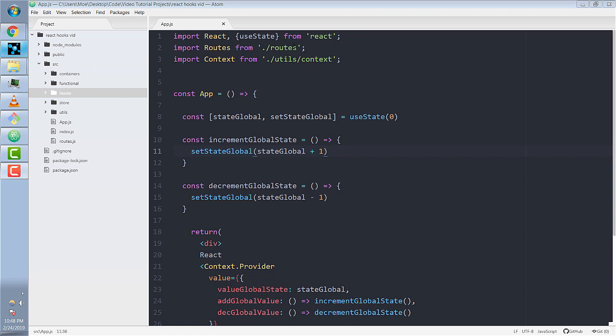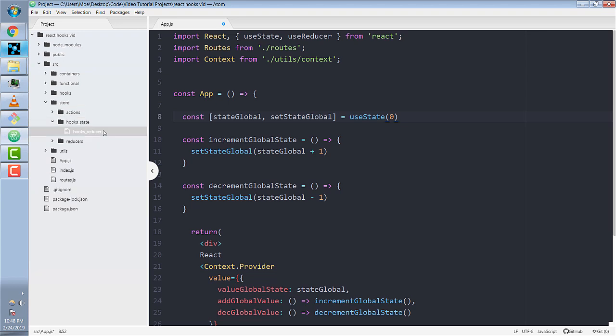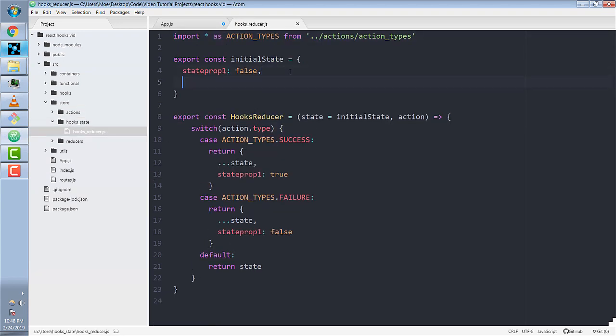So in the last section, we saw how to use the useState hook with the React Context API. In this section, we will set up context with the useReducer hook. This functionality will closely mimic Redux. Let's start off by creating a new property of state in our initial state in the hook's reducer.